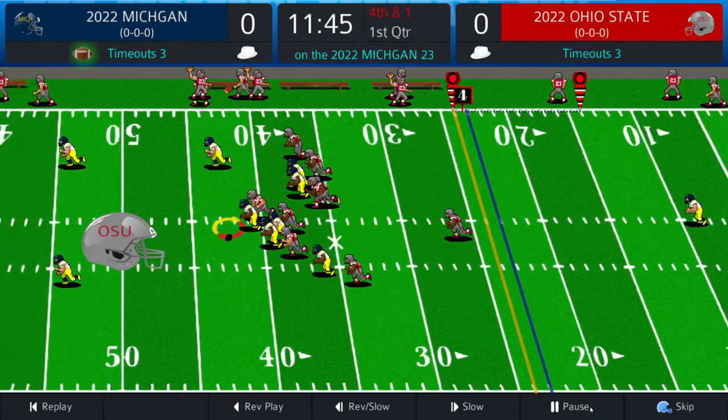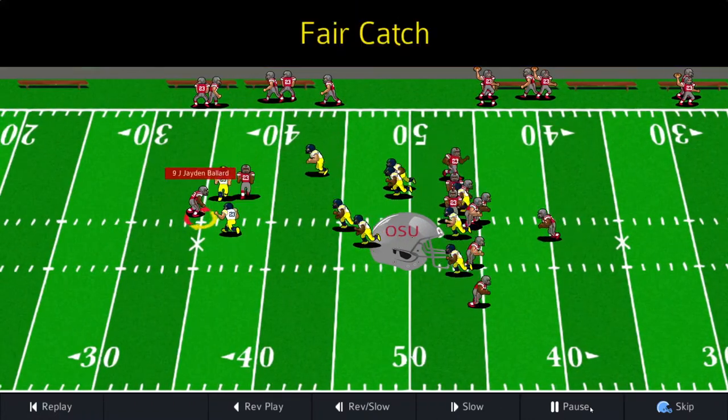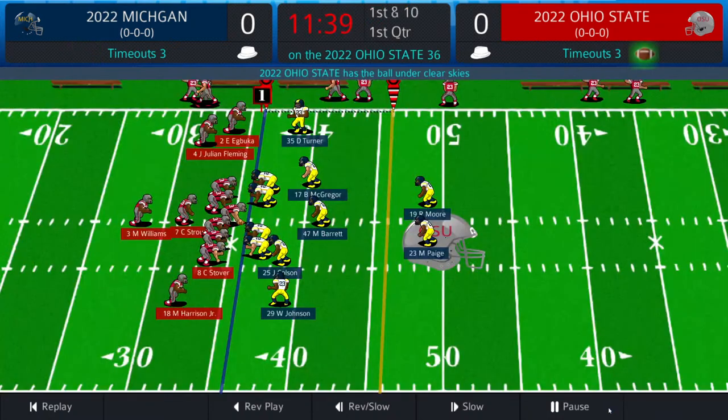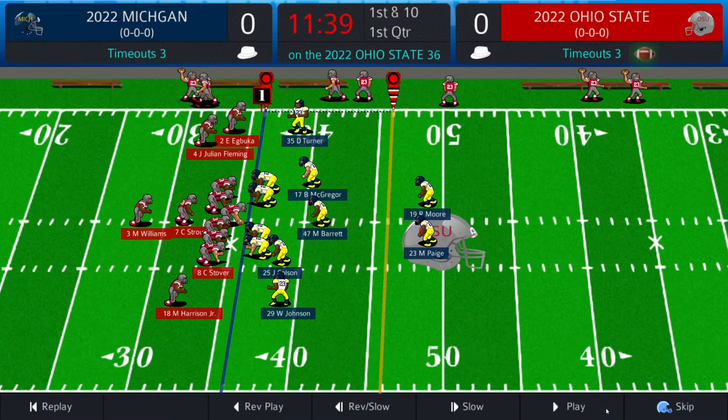Ohio State should have good field position here. From the 35, fair catch. Ballard. It was a 41-yard punt by Brad Robbins. 11:39 to play in a scoreless first quarter. Both teams have touched the ball, and both teams have not scored.